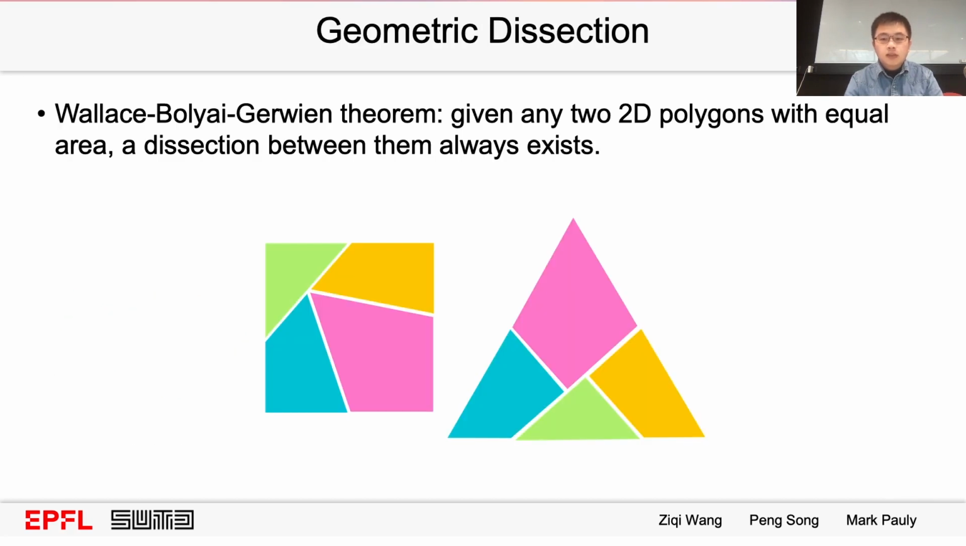There is a famous theory for the geometric dissection problem. That is, as long as two 2D polygons have the same area, a dissection between them always exists. The proof does not restrict the number of parts, often leading to over-segmented parts that are physically implausible. The task of finding an exact K-piece dissection is proved to be NP-hard.